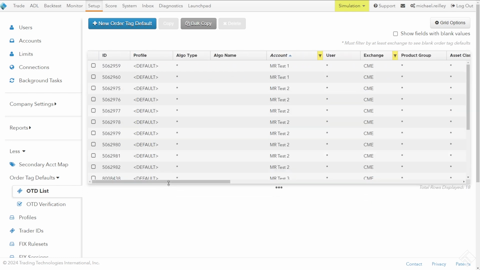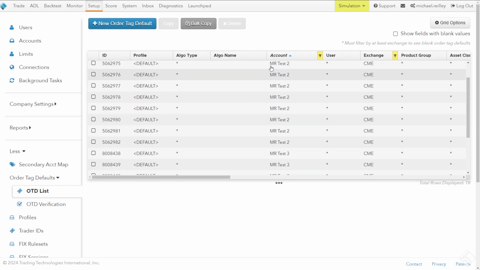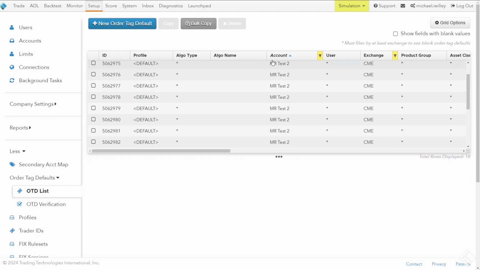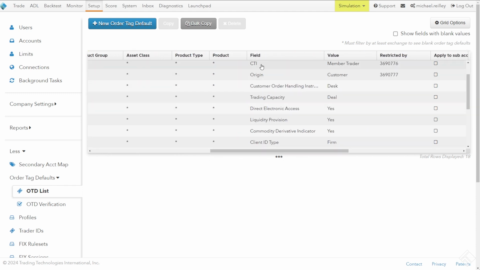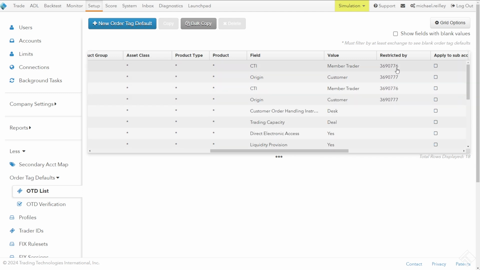Now, if we go down and expand our view here, we can also take a look at all of the fields on account 2. Currently, those are all the ones that are in focus here. We still do have the filter on for the CME. As I scroll to the right, under field, we do have CTI, origin, and a number of other fields that we have set on this particular account as well. Note again, CTI and origin is being locked in by those same tags from the parent account. So 776 and 776 for both CTI fields and 777 for both of those origins.